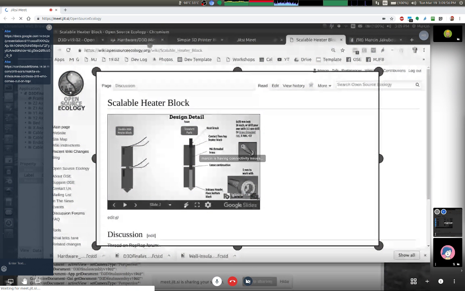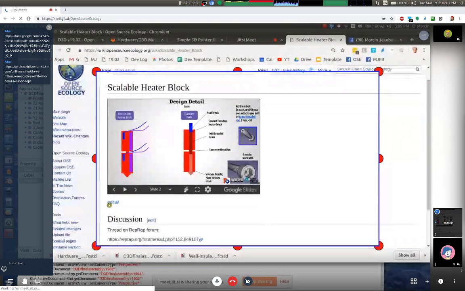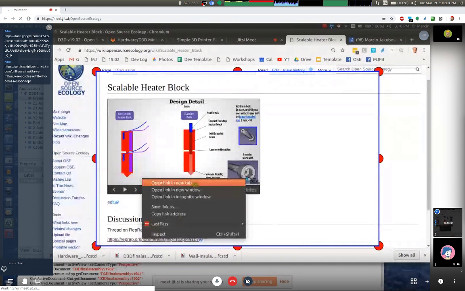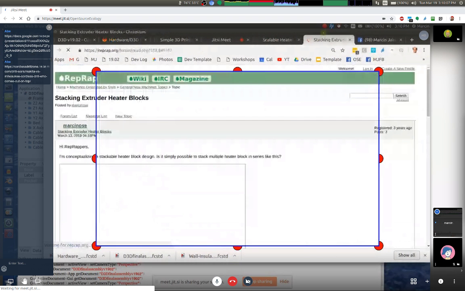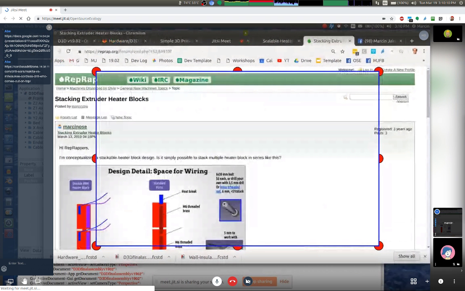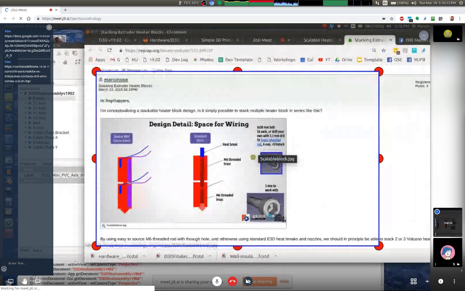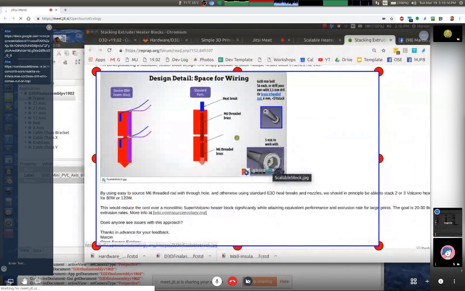So I was thinking, okay, how about we do scalable designs of this? I posted this on the RepRap forum to get feedback. But basically, the idea is, why not just stack two of them, or three, or four, or five, or however many you like? Practically, you probably can do two or three. You're basically using the volcano blocks and just connecting them together with M6 threaded brass. So don't pay $150, pay $2.50 for the volcano that you can get from China and put a few of those together.